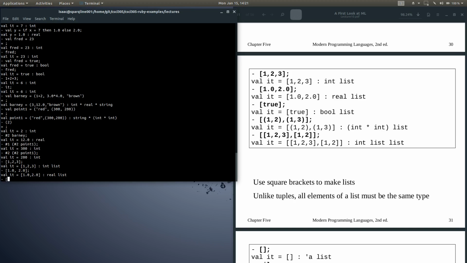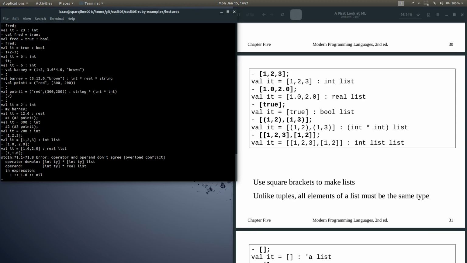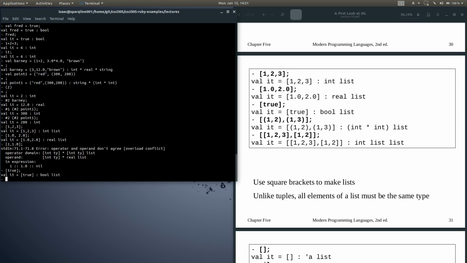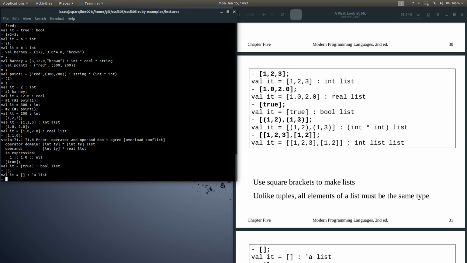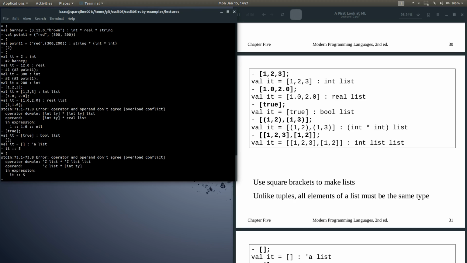I cannot create one of an int and a real. That gives me an error, right? They have to be the same. But we can create one of like boolean or character, or you can actually create the empty list, I believe. And so note the type here is 'a. That's kind of like saying it doesn't have a type right now, and it can't figure out what that type is going to be. But I believe we can cons. Yeah, so that gives us an issue, right? We'll get to that in a bit here, but anyway.